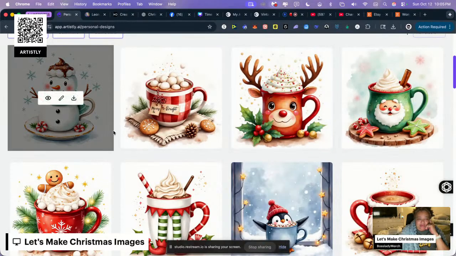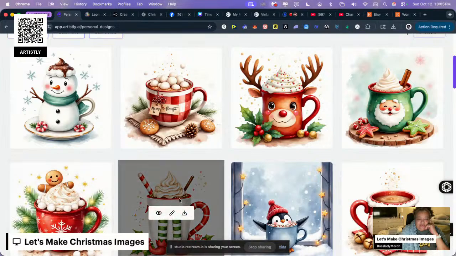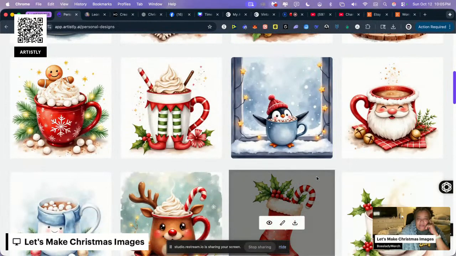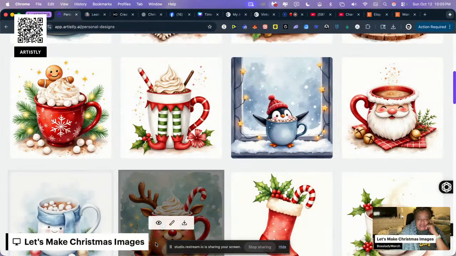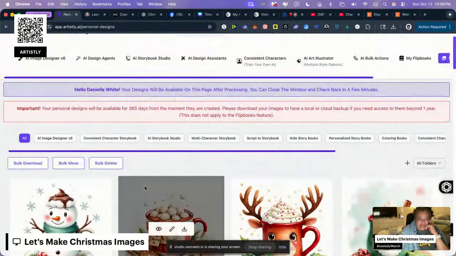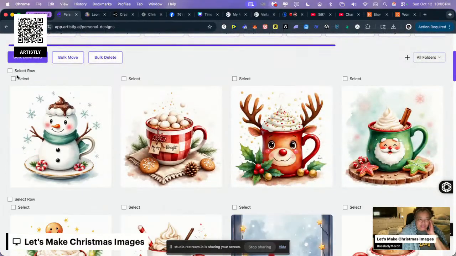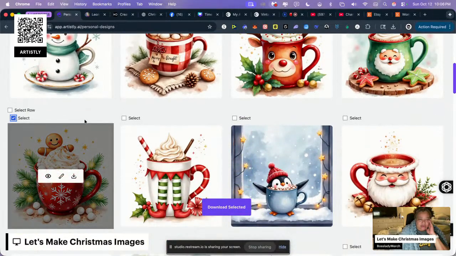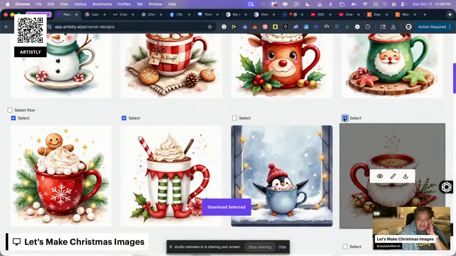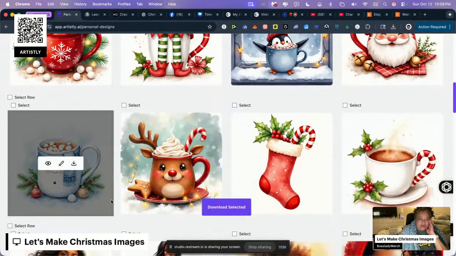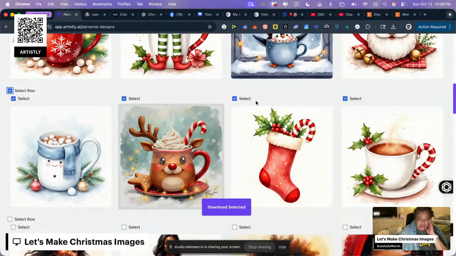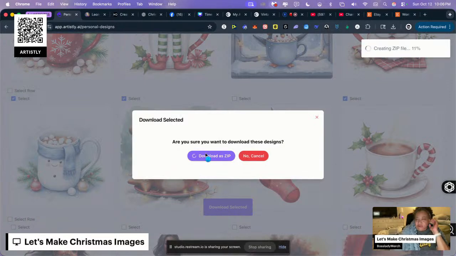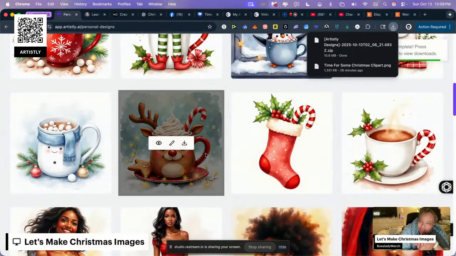So I'm going to keep 1, 2, 3, 4, 5, 6. I don't really like him. 7, 8, 9, and these 10. So I'm going to keep these. These are going to be the 10 I'm going to download. So we're going to do bulk download. I'm going to do this whole row. I'm just going to do these 3 because I'm not going to take the penguin one. And then I'm going to do this whole row, except for the stocking. And then I'm just going to download it into a zip folder. And I have some images. Yay, we getting somewhere.